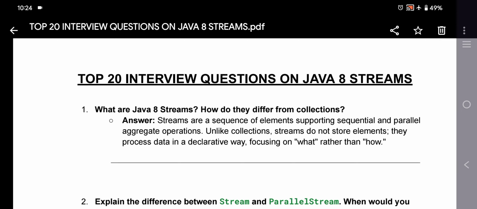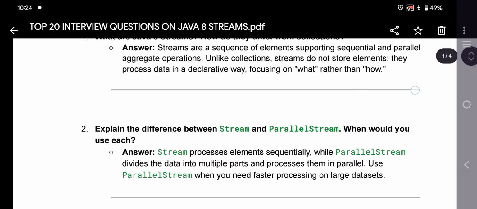What are Java 8 streams? How do they differ from collections? Streams are a sequence of elements supporting sequential and parallel aggregate functions. Unlike collections, streams do not store elements. They process data in a declarative way, focusing on what rather than how.